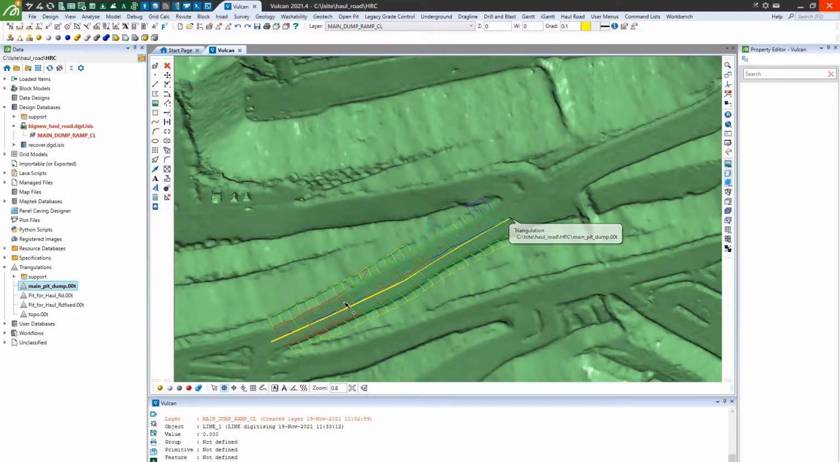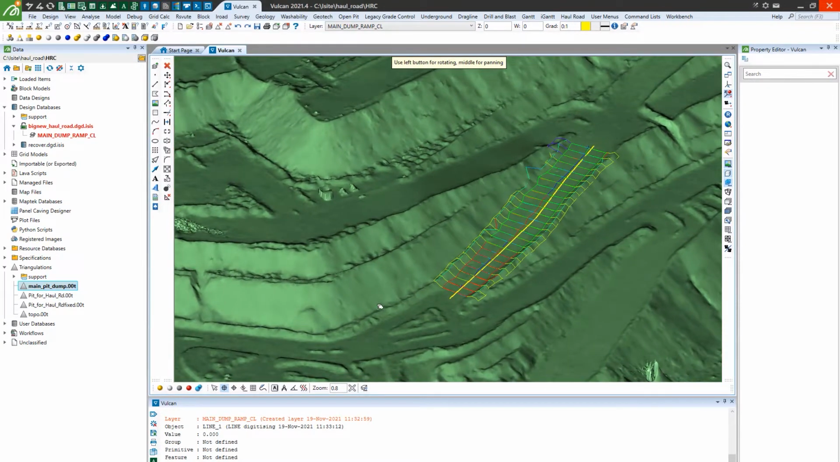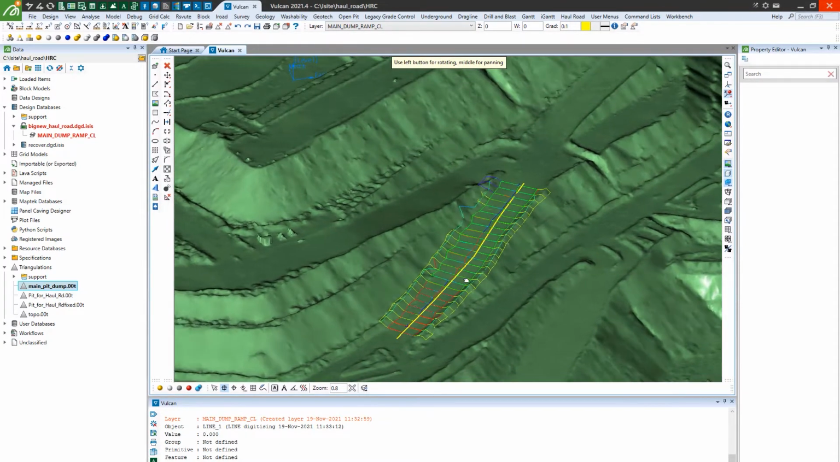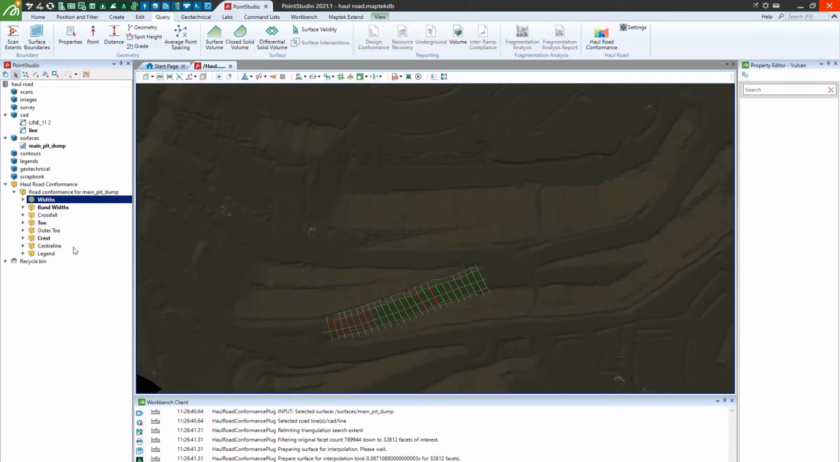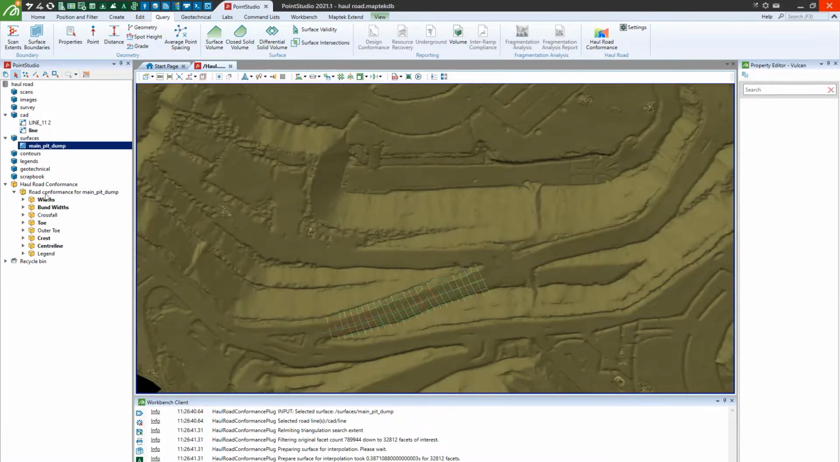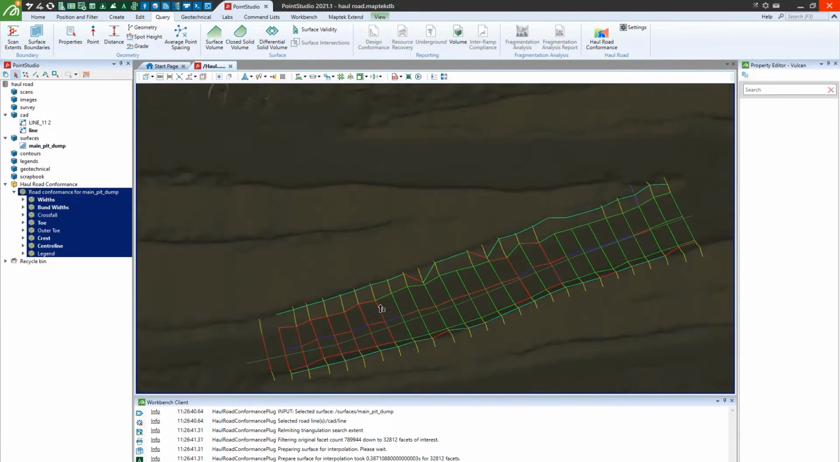Maptek Haul Road Conformance can be used on as-built surfaces as well as design models in either program. The choice is yours. Detect bund height and width, road width, toe and crest lines, as well as crossfall grade, providing a clear visual display of conformance or non-conformance.